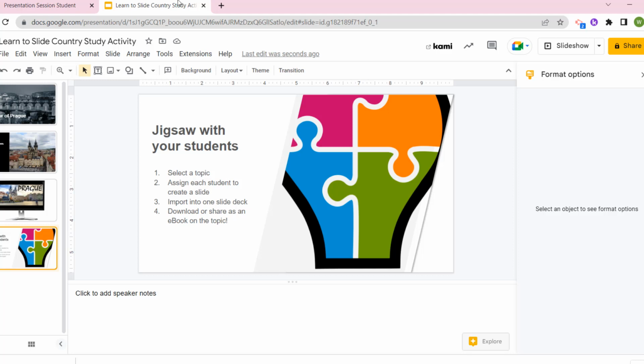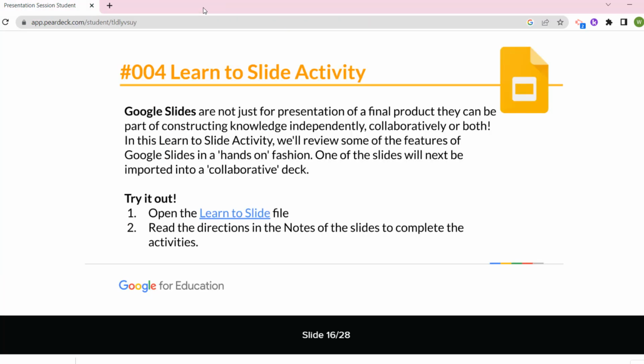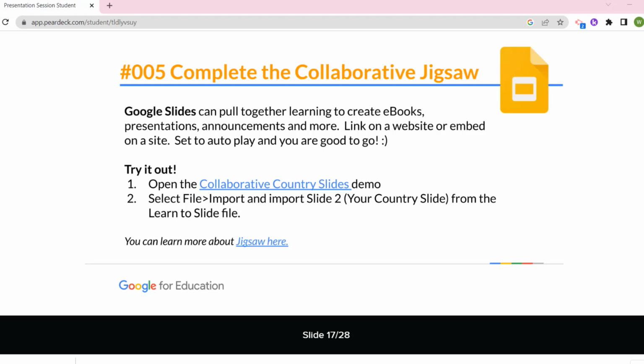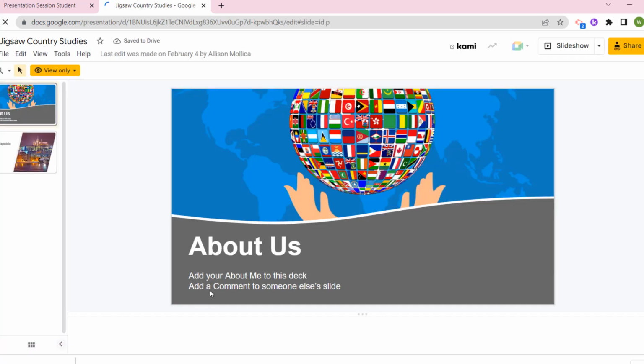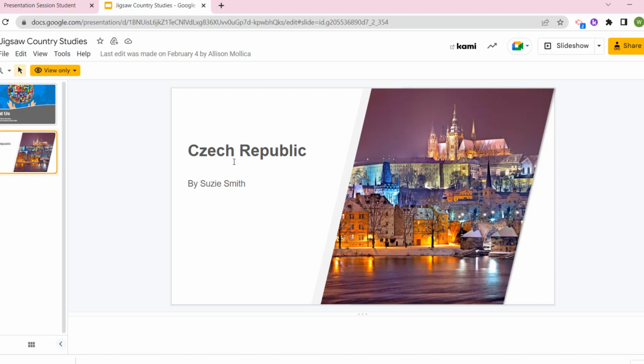So you don't need this open anymore, so just close it out. And then I'm going to take us to the next slide, and you're going to click on the collaborative country slides demo. So in this case, now I have collaborative slides. If you click on that, you'll see it says about us, add your about me. You're going to add your country, and it says view only. So I'm going to have to change that to edit only.